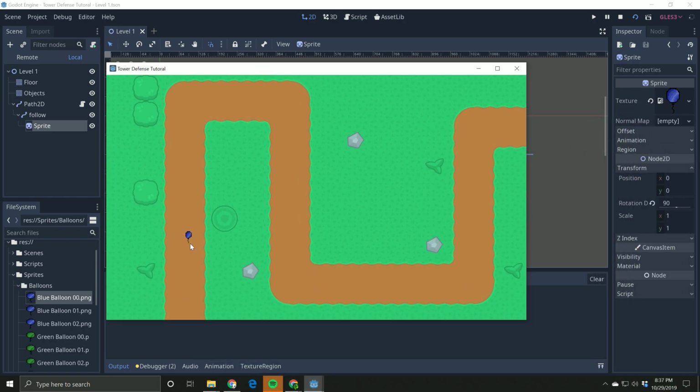Our balloon is now facing the correct direction. And when it goes around the corner, it stays facing that same direction, and it just keeps on going. So that looks pretty good.